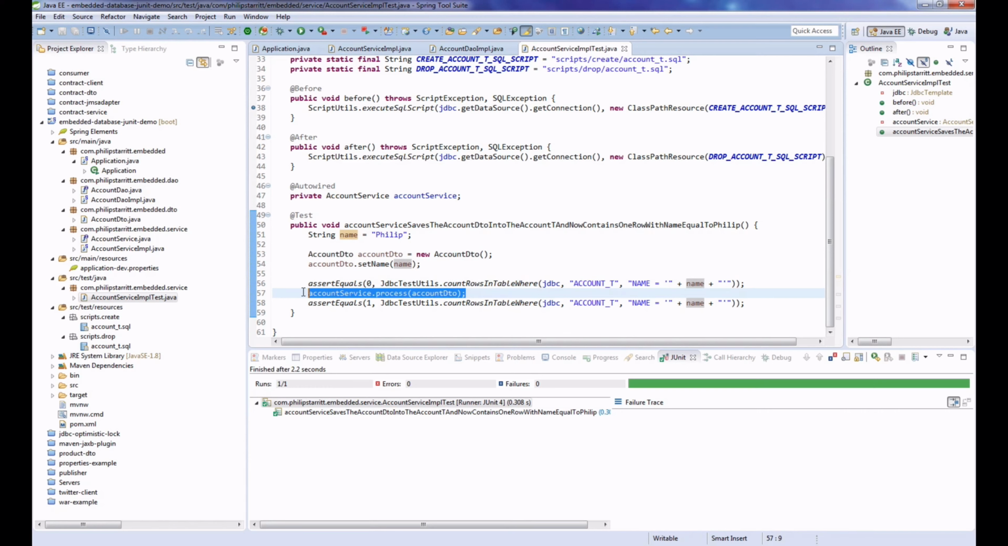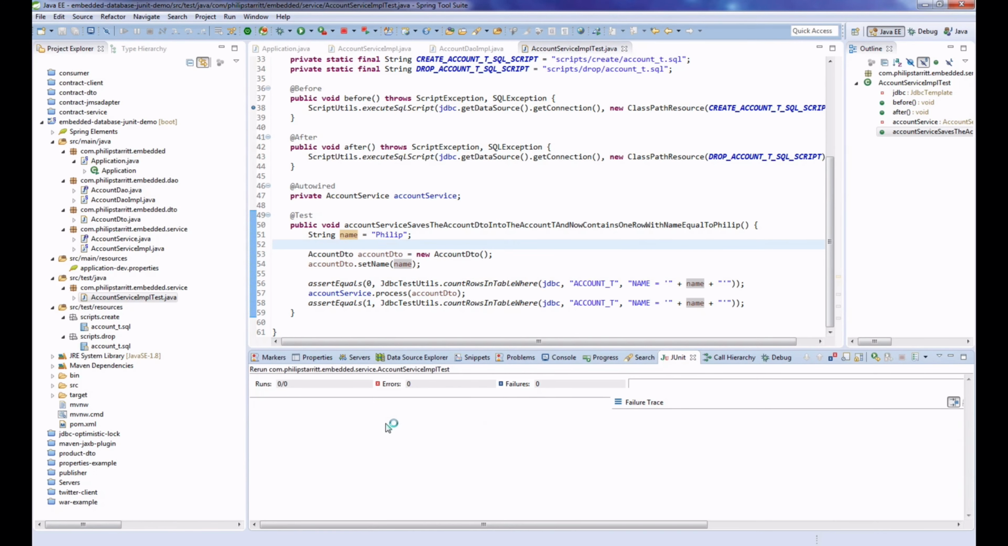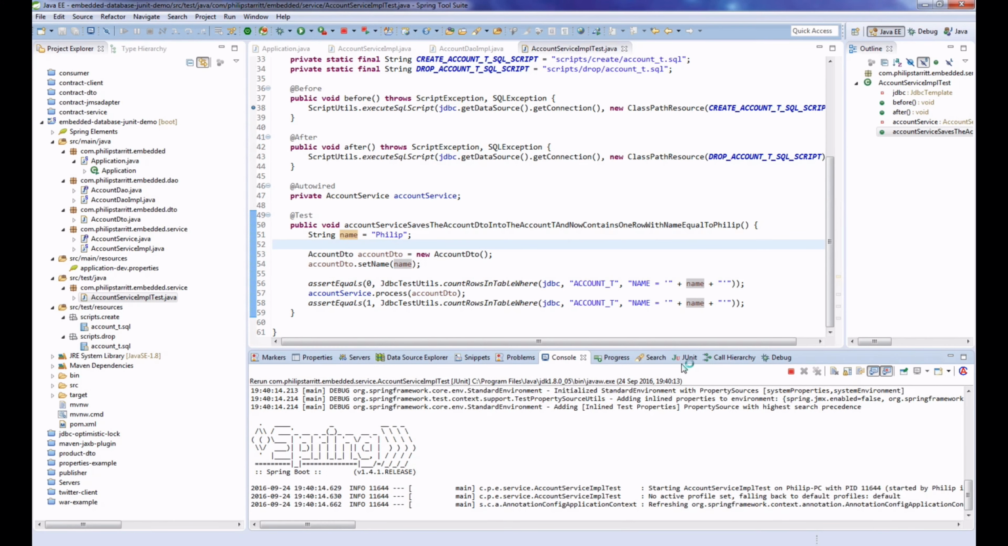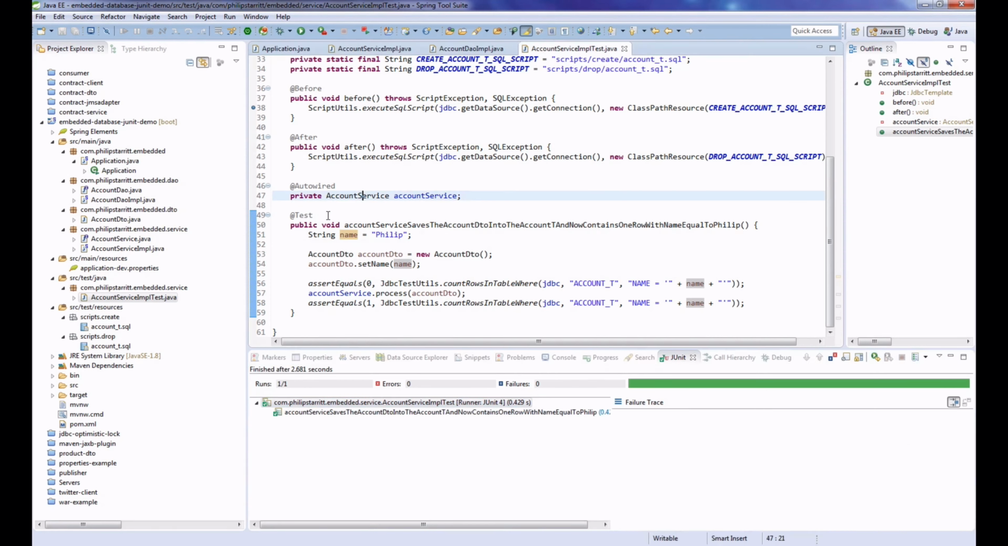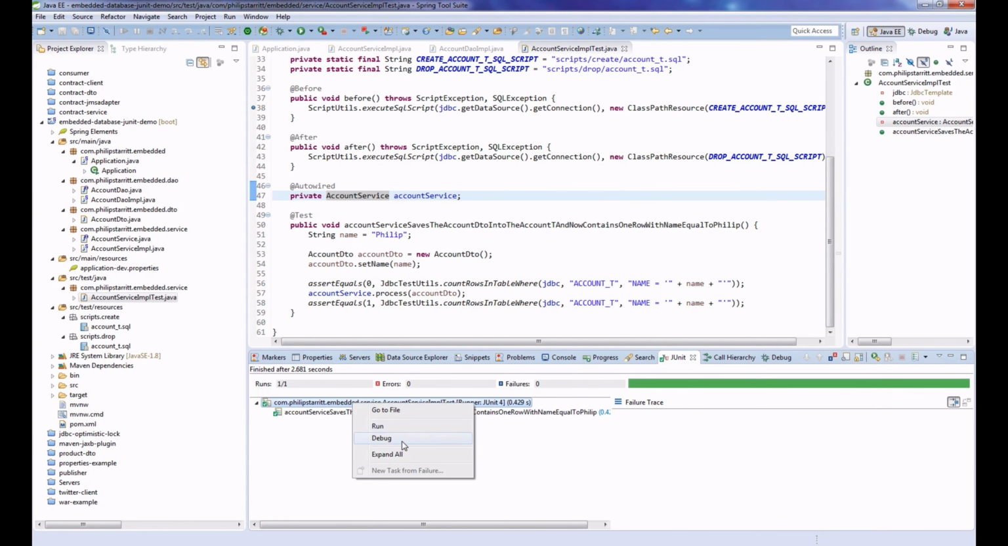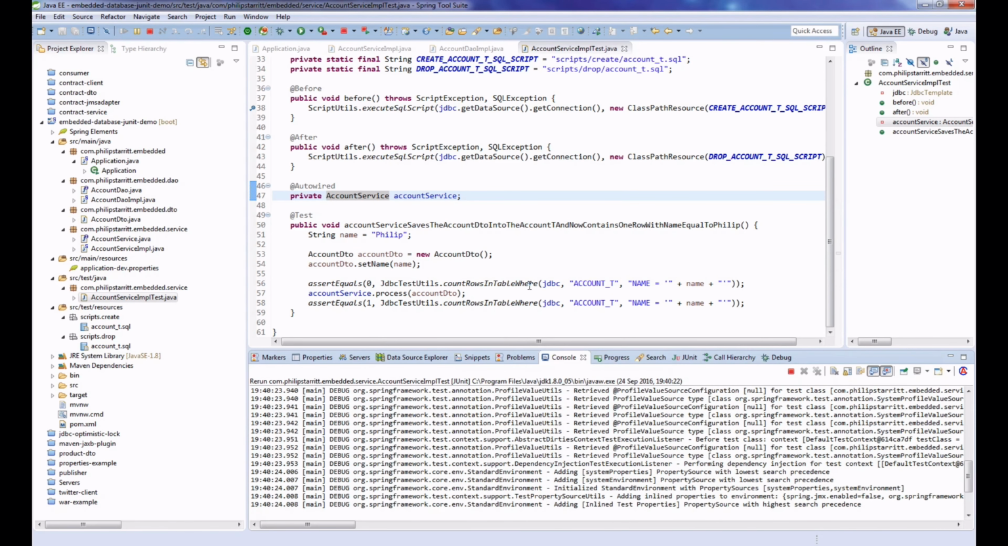So then we call the method. It then goes ahead. And then we call to the table again and say, okay, there should be one row in here where my name is Philip, because that's what we're passing in. And that should return true. So if we go ahead and run that class, we should see, of course, my test passing, I've just created it. But if I debug the class, I want to show you that it's actually using H2 and not MySQL.